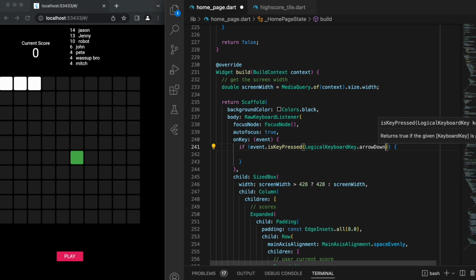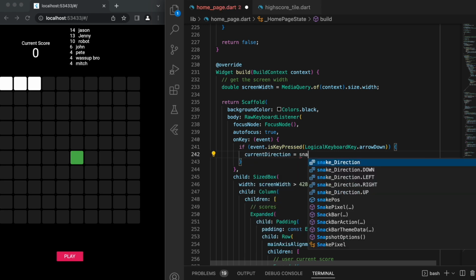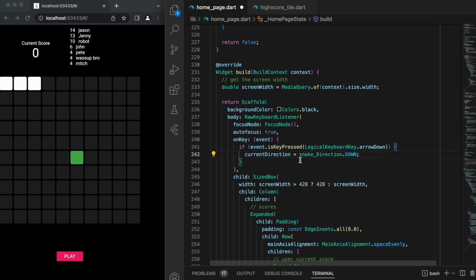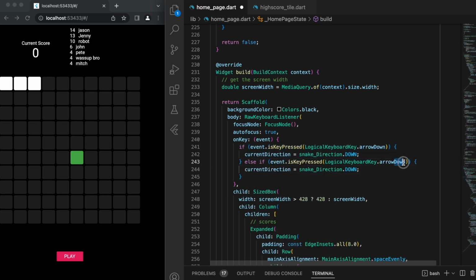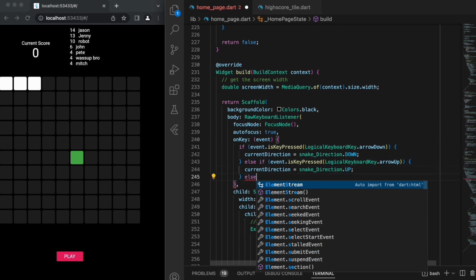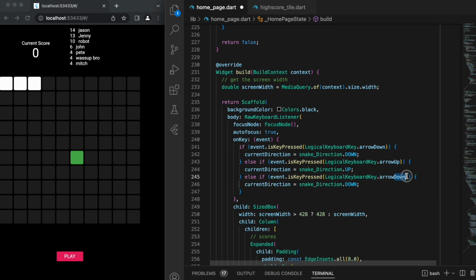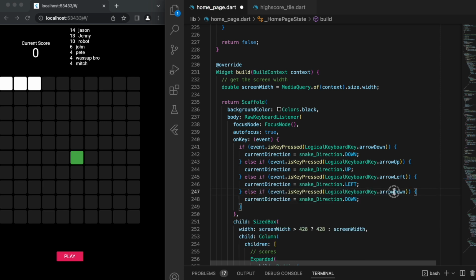And first of all, let's check the arrow down. So if I click the arrow down on my physical keyboard, then what we need to change is the current direction to down, right? So I'm just going to copy this and let's create a couple more. But we want to change this to arrow up. And we have left. And we have right. So I'm just going to save this and let's see.